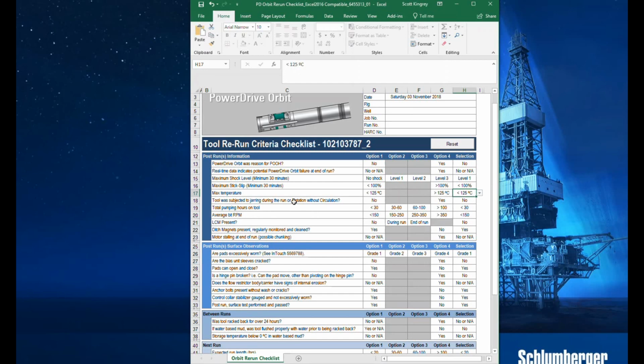Was your tool subject to jarring or rotation without circulation? Total pump hours broken down into 4 different options, all the way from less than 30 to over 100. You have your average bit RPM. If you notice, it says bit RPM and not surface, so this would be your surface plus the output of your motor based on your flow rate.